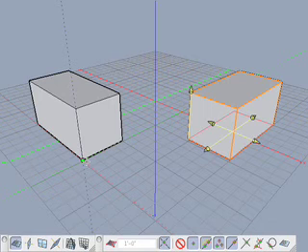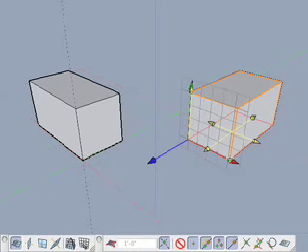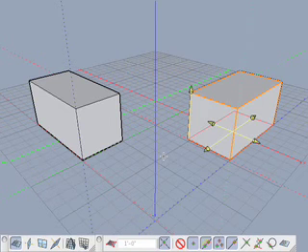A temporary guide is created at the corner point location. Move the cursor over the corner point of the second box and hit the space bar. Another temporary guide is created at that corner point location.